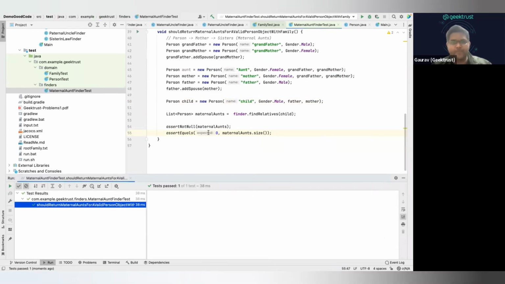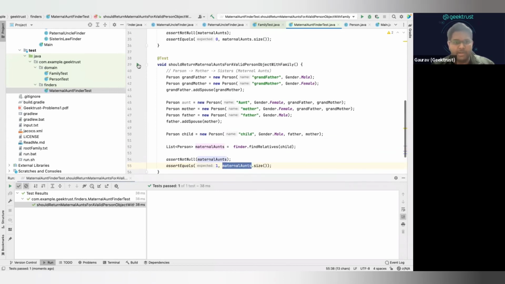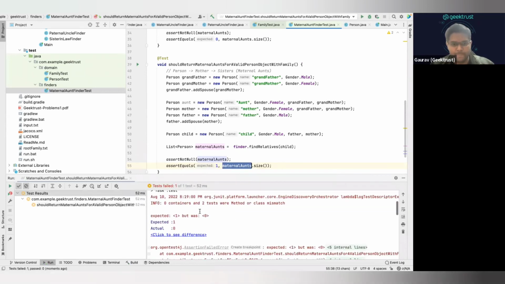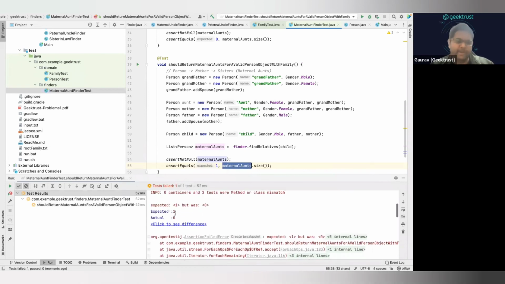Okay, so we didn't actually update the asserts here. So that's my fault. The expectation here should be, we want the size of the maternal aunts to be 1. So now ideally the test case should fail because it returned 0. Let me run it again. Okay, so the assertion failed.